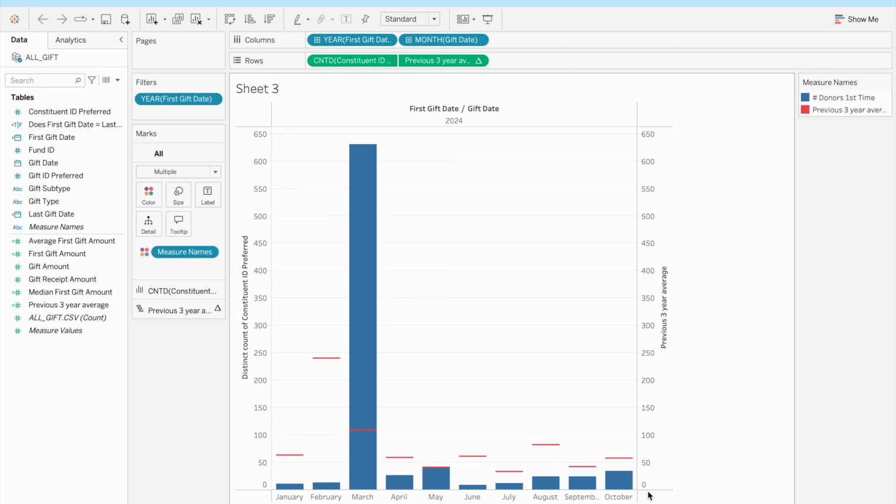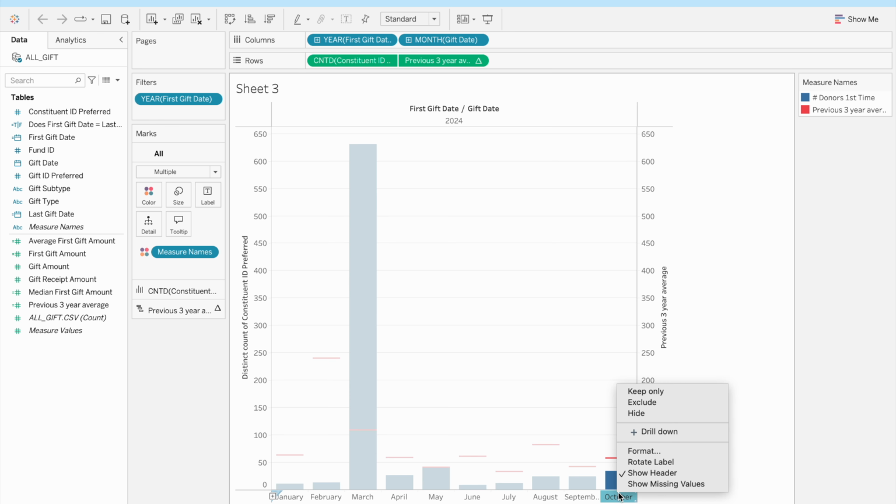Still a problem with this, and that is my scale is only going from January to October. Once again, you can fix this by clicking Show Missing Values.